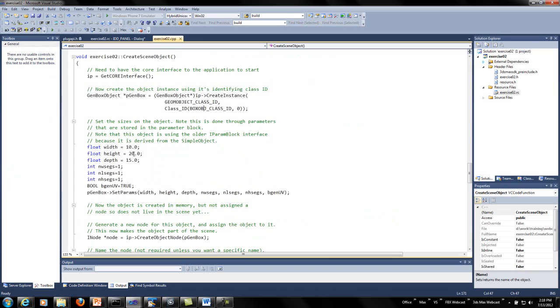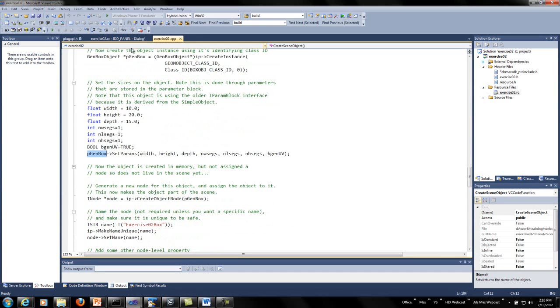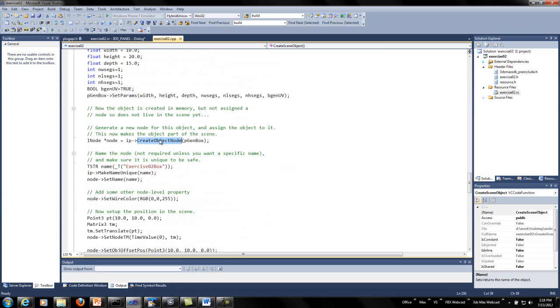Alright, so we jump back over here to the code, and we use the gen box that we created, and we set the parameters. We create object node off of the interface pointer, and we assign this object that we created, the gen box, to that node. So now the node exists and the box exists, and they're part of the scene.